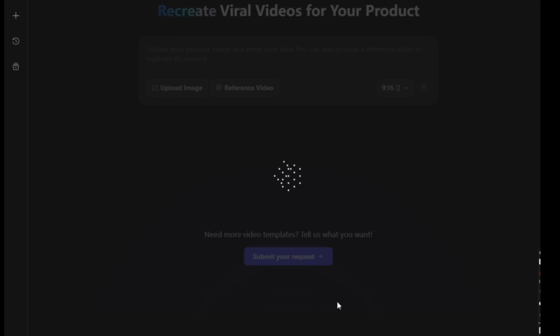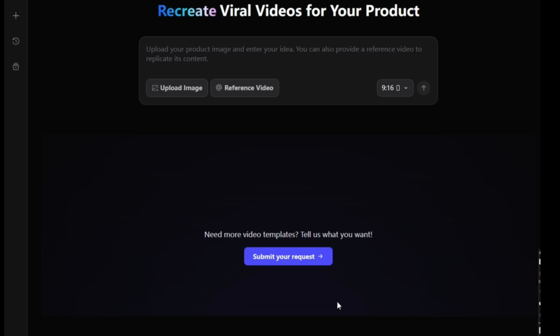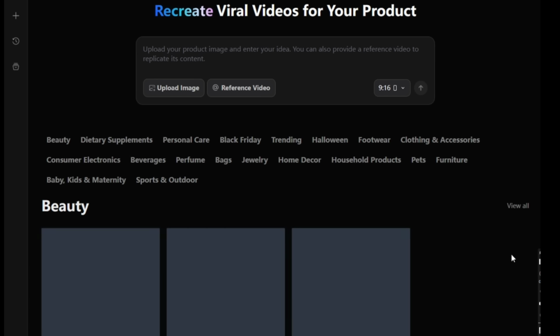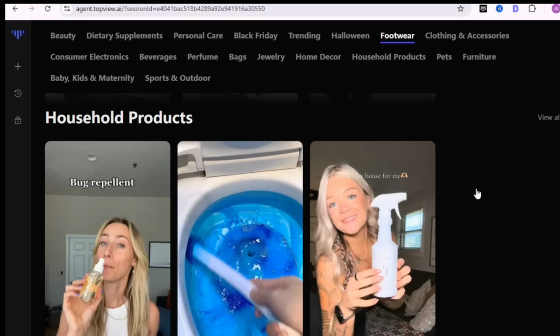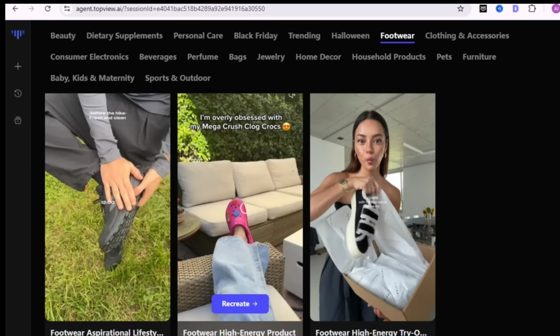In the next example, I will use a viral shoe clip and I will use the prompt, recreate this trendy sneaker clip with my shoe. Keep jump cut energy and urban lighting.